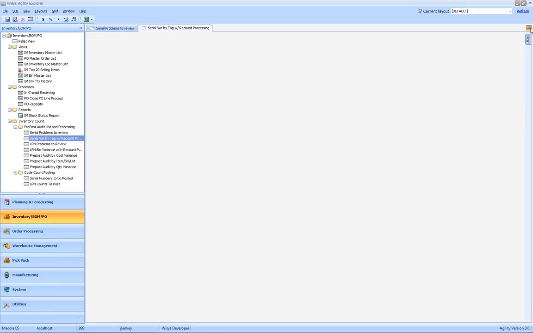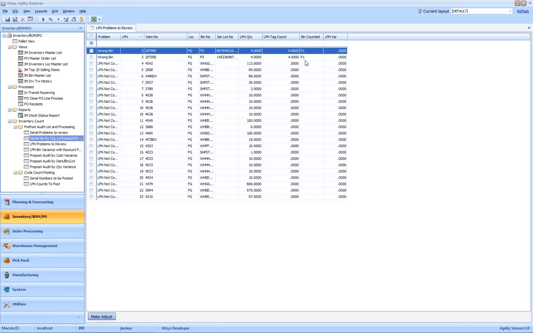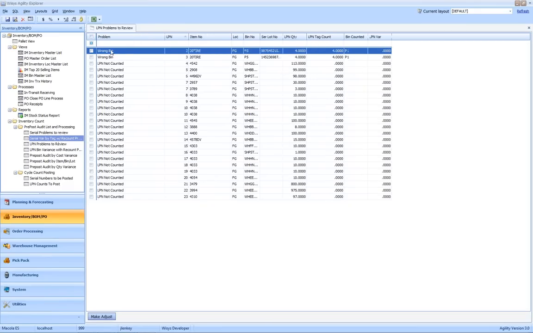I'm going to go ahead and move on to our palletization and packaging and look at the LPN problems to review. So just like that, you'll notice that we have LPN problems here. I'm going to go ahead and expand out this column. You'll see that some say LPN not counted, some say wrong bin. All of this shows us that one of the layers in transactioning wasn't completed properly and requires additional detail.